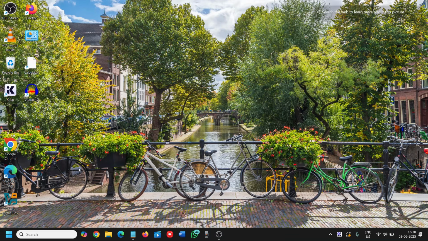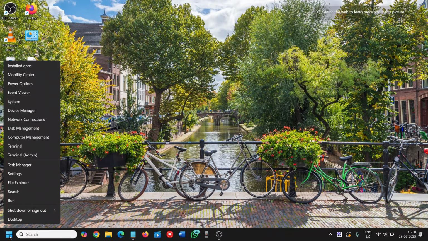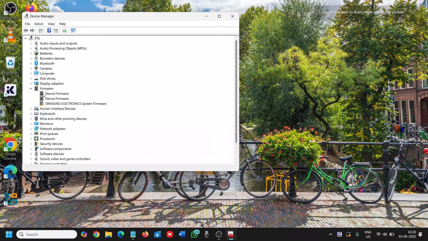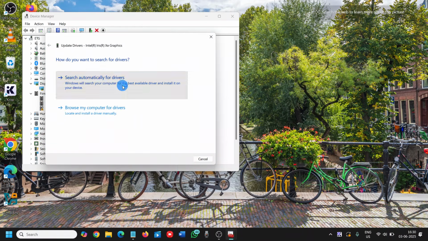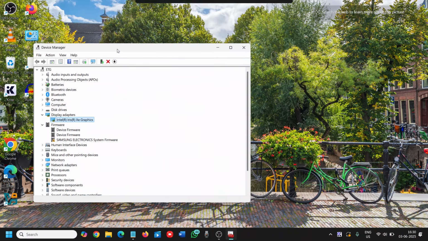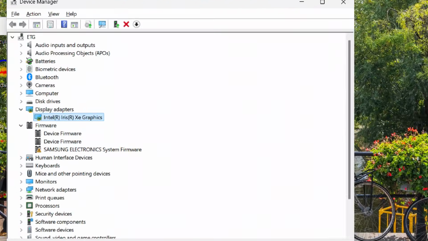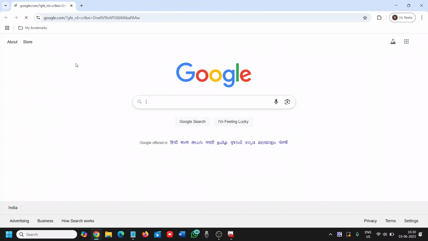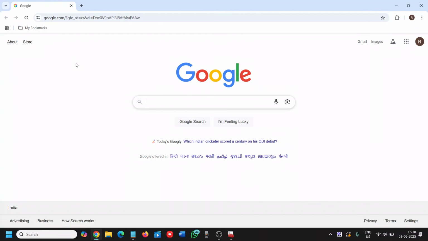And if that doesn't, do a right click, go to Device Manager, and under Display adapters, try to update the driver like this. If that doesn't work, update your Windows and check the graphics you have here, take out the name and search it on the manufacturer's website. If you're using NVIDIA, go to the NVIDIA website. You already know the name and you can update that.